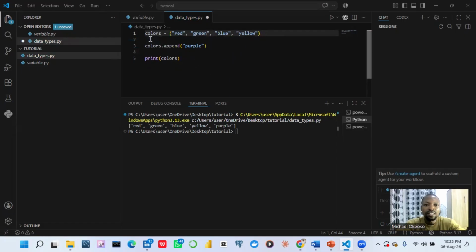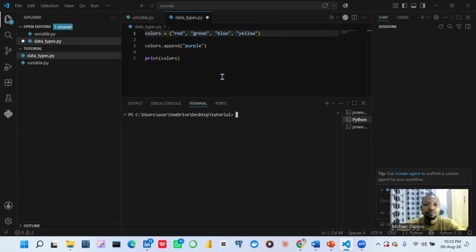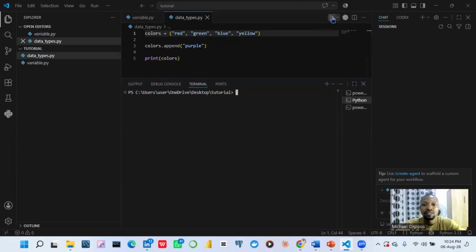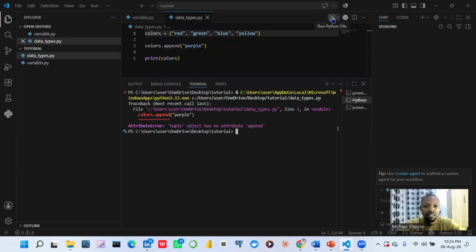Now we've changed it. Now this is a tuple, right? Now we want to append, just the same way we did for the list, let's try to append purple to these items inside this tuple. Colors.append purple. This is going to throw an error. So let's run this. You see, it has thrown an error. Attribute error: tuple object has no attribute append.